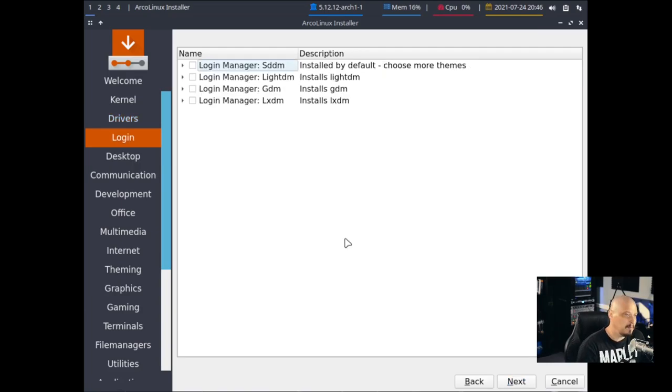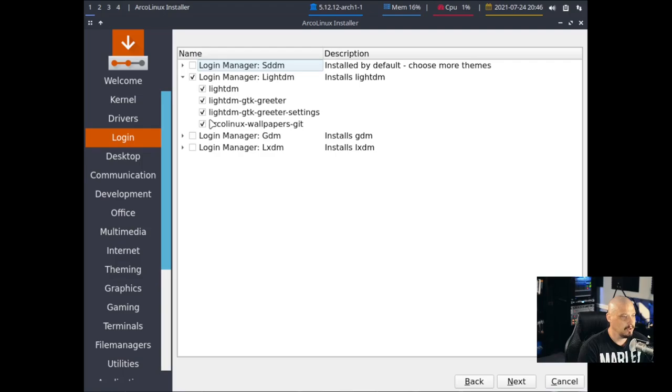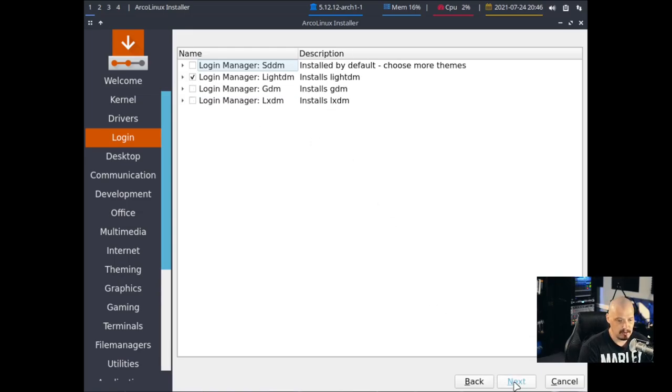And then our login manager. What login manager do you want to use? I like LightDM. And if I open the drop-down menu here, you can see it's also going to install the LightDM GTK greeter. That's very important. You're also going to get some ArcoLinux wallpapers, probably because it's going to use one of those wallpapers as the background for LightDM. So that's really neat.